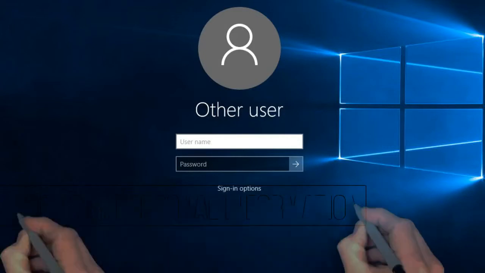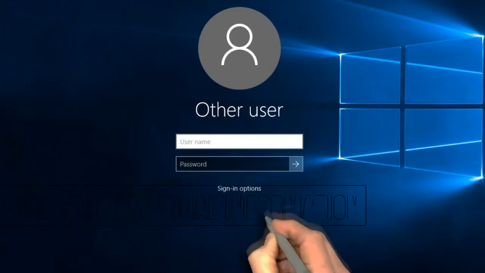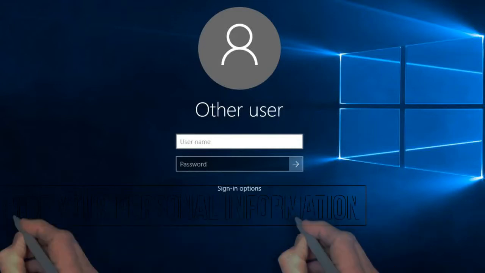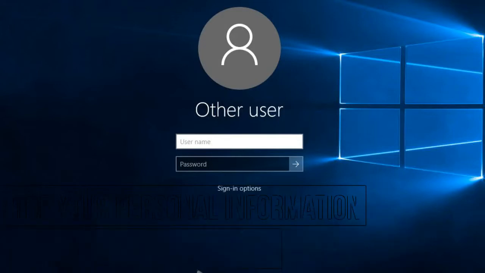The steps below work for Windows 8 and Windows 10 and apply to all user accounts on your PC. Note that if you're using Windows 10 Home Edition, you should use the registry method, as you won't get the group policy editor.